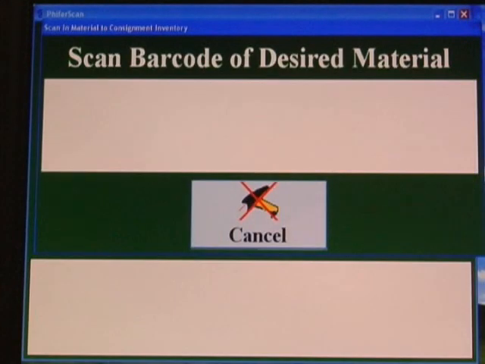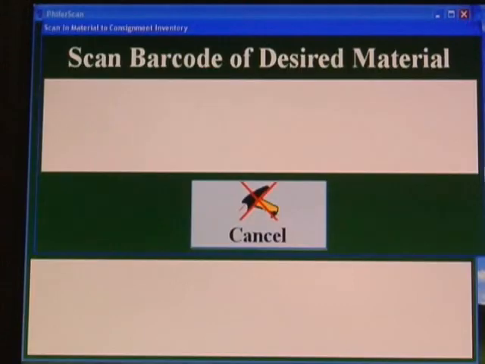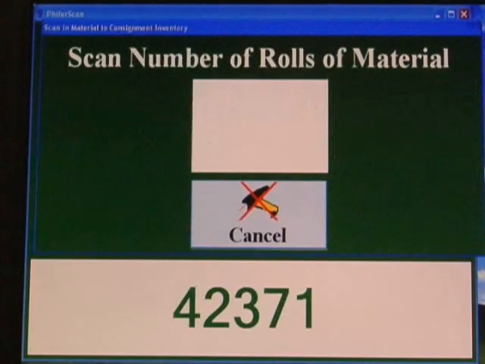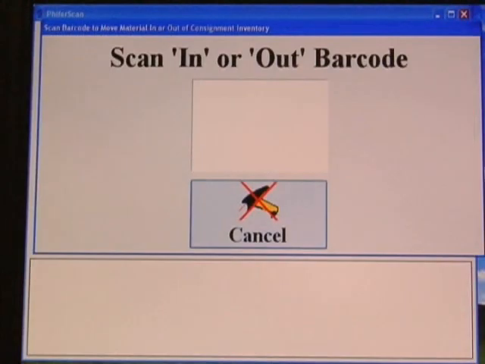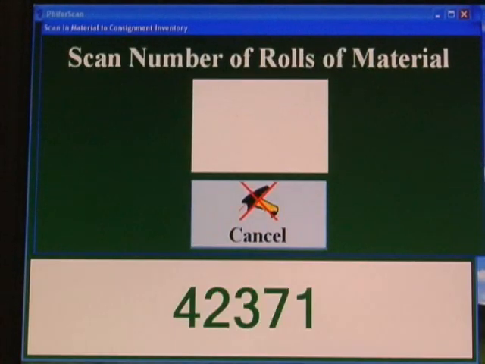On a final note, you can observe that if the cancel barcode is scanned or the cancel button pressed at any point in the transaction, the entire transaction is canceled and the program returns to the initial screen.